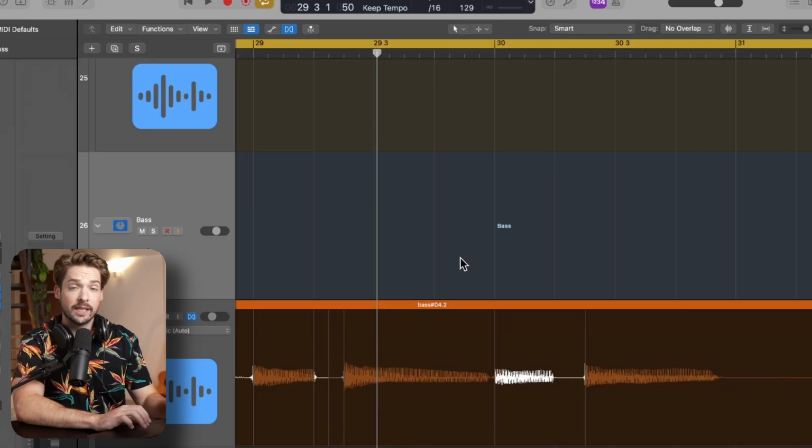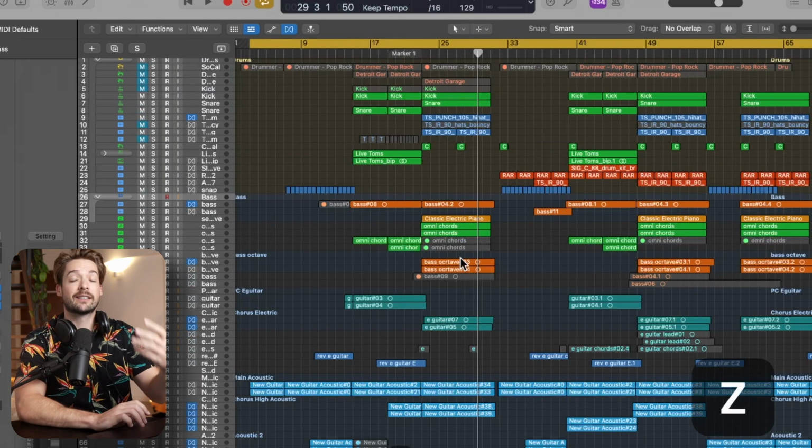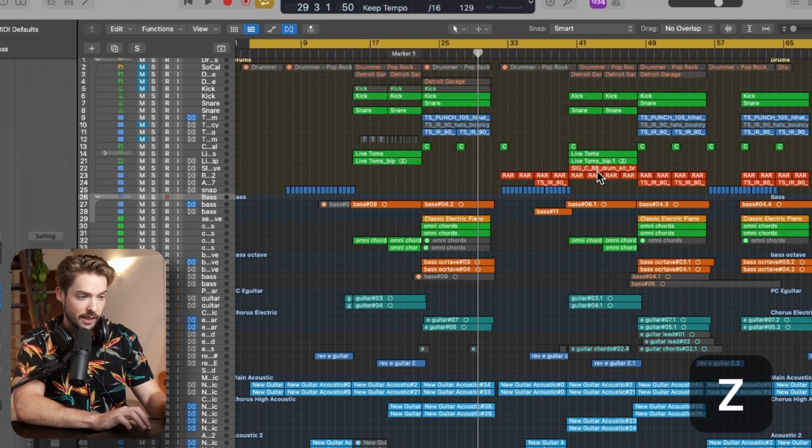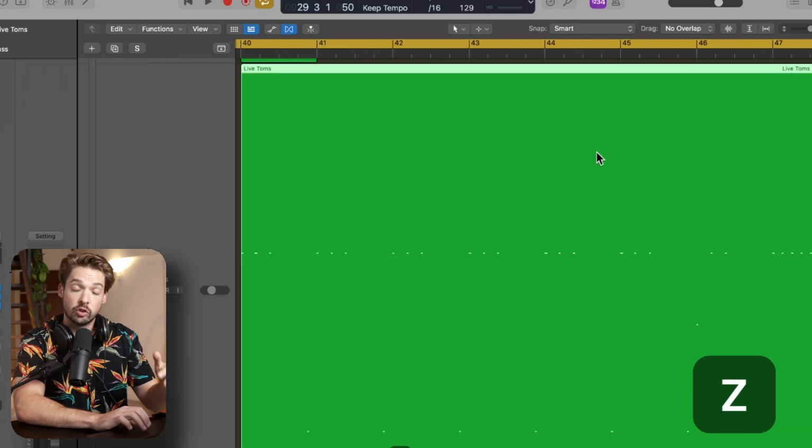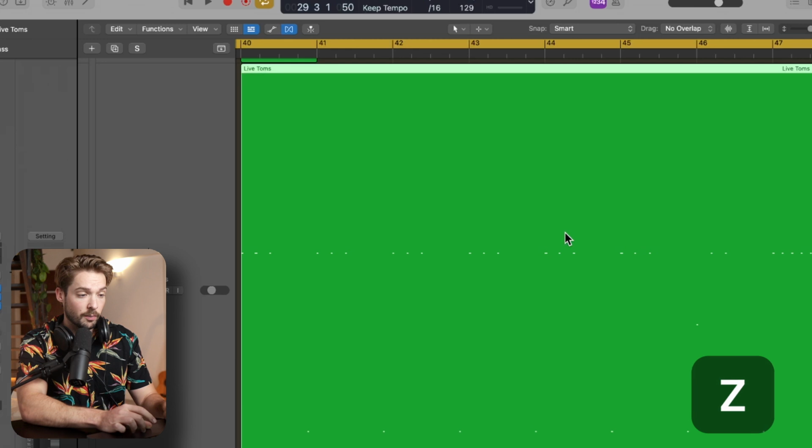You can also use the shortcut Z to zoom in automatically on the selected track that you have. For example, I can click this one here, click Z, and it will zoom in to fill the screen. I can toggle between this view and the view I had before by clicking Z.